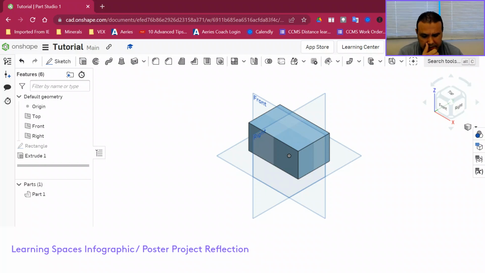So welcome back. Today we're going to work on a couple of new skills, and we're going to learn how to orient and view our designs. The first thing we're going to take a look at is the origin. If you take a look here at the origin, we can see that we have the planes. Now you may want to see these planes all the time.